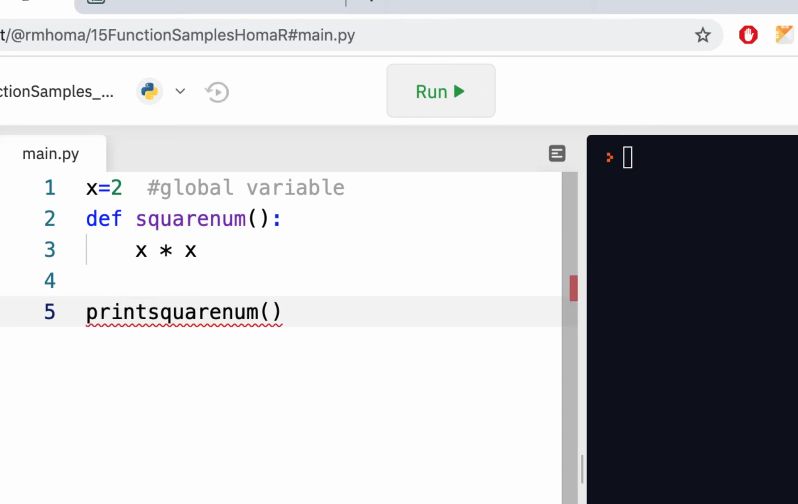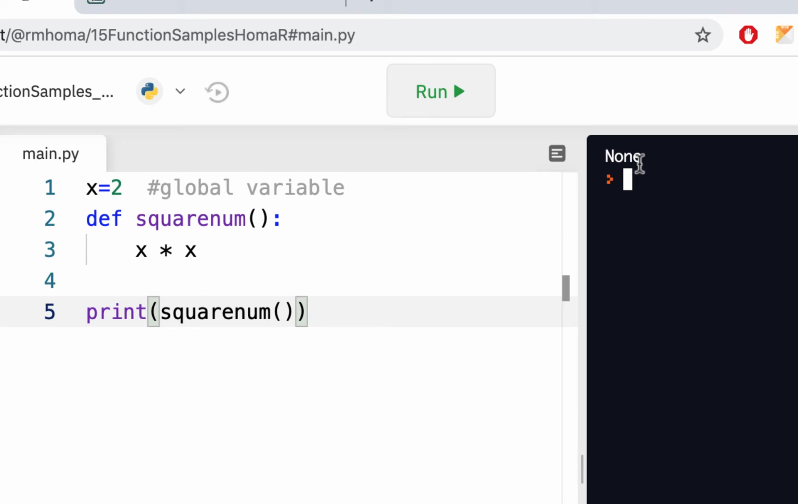Now we can actually print out a function call, believe it or not. We can print out a function call. And if you did this, it says None, because nothing is returned. Now, we haven't talked about a return value yet, but there's nothing returned here. That's why when we print out the function call, it says None.